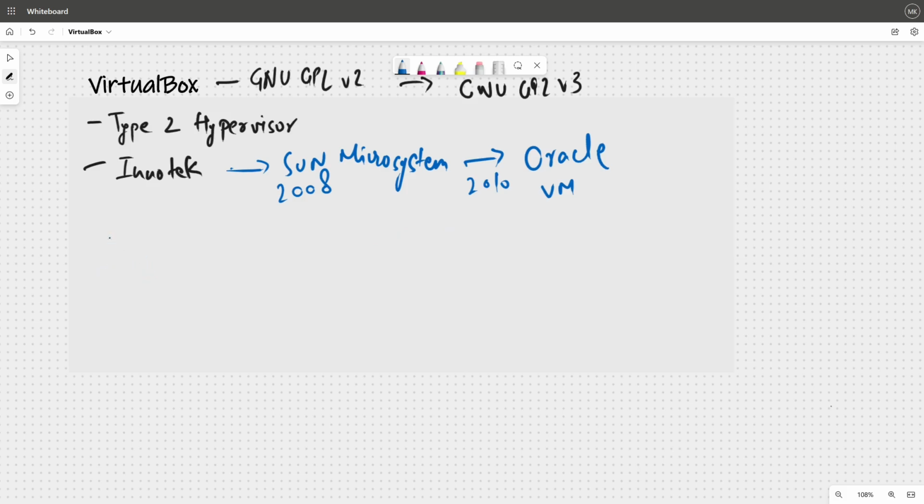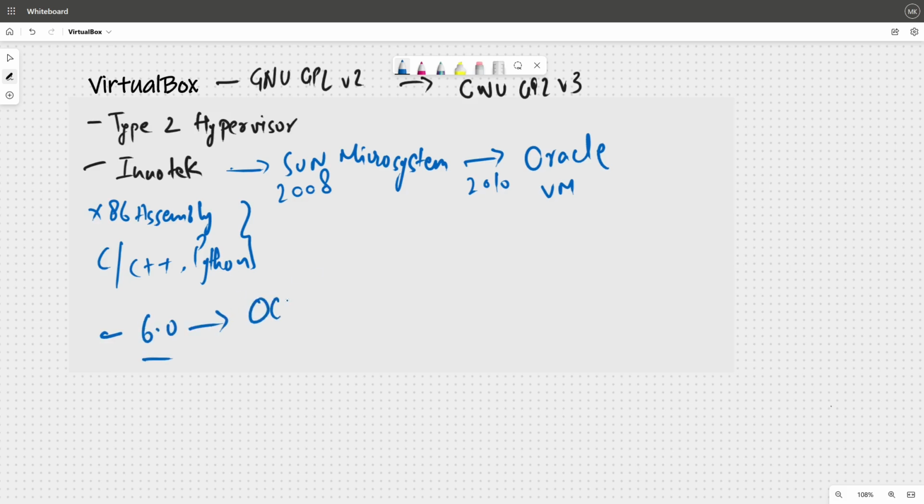Alright. So initially VirtualBox was written basically in C and C++, and now some of the code is also added in Python, but initially most of the code was written in C and C++, as well as some of the code in x86 assembly language. So this is the language that was used to develop it. Now after release 6.0, it started to integrate OCI or Oracle Cloud Infrastructure. So this is a very brief overview of VirtualBox.